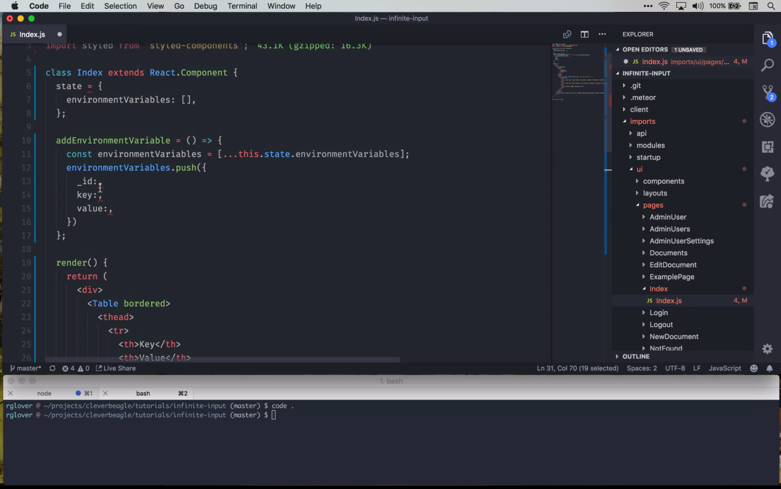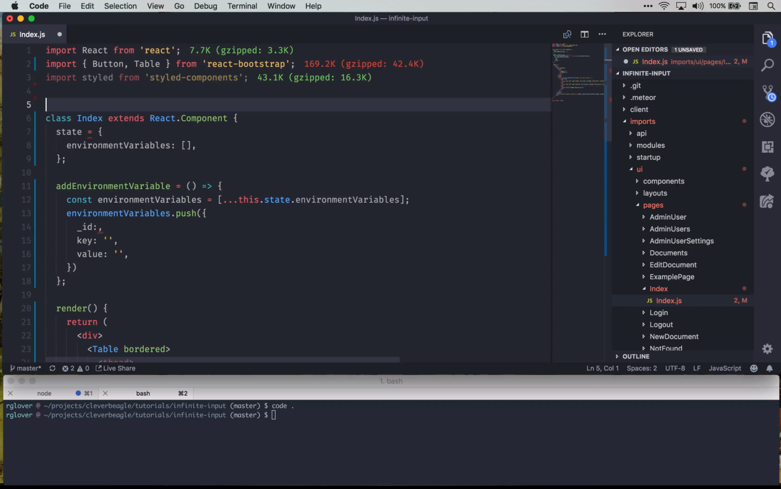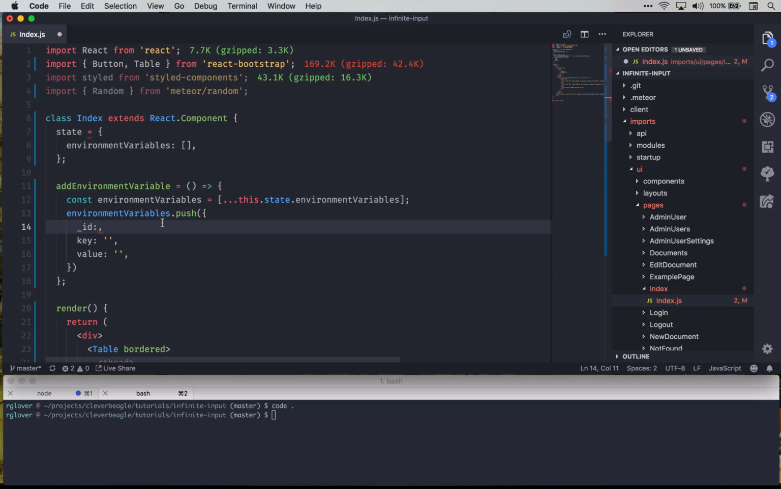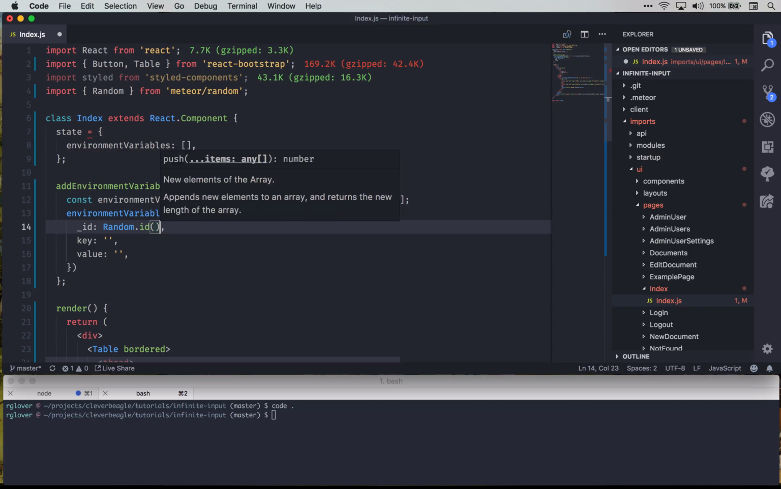And so back up here, what we're going to do is fill those in. When we're adding a new one, we know that it's not going to have a key and it's not going to have a value, but it does need an ID. To help us out with this, I'm going to import a package called Random. This is from the Meteor platform that Pup is built with. The Random package has a bunch of utility functions for generating random values, and one that it has, conveniently enough, is Random.id.